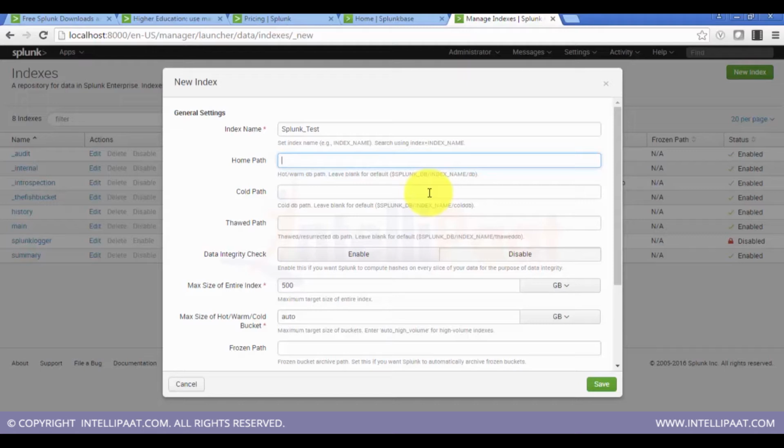Whereas thawed path is, again, when the cold path limit is exceeded, when the threshold is breached, it goes to the frozen path. The frozen path, by default, if you don't define anything in here, will delete the data. So suppose you have kept the home path retention policy as 1 month. So after 1 month, the data from the home path will be moved to cold path. And the cold path retention policy you have kept as 12 months. So after 12 months, the cold path's data would be going to the next, that is the frozen path. But if you don't mention any path over here, it will delete that data.